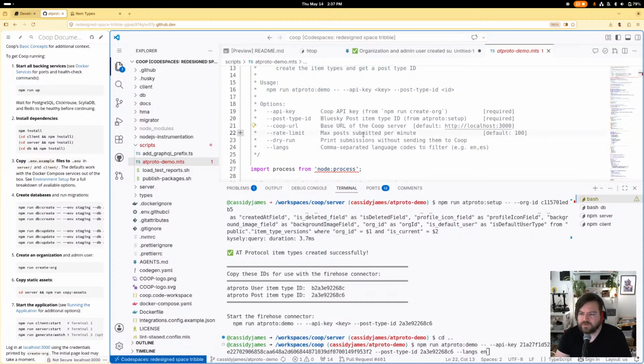The rate limit defaults to 100 posts per minute. I think that's fine as we get up and going. I might actually lower that when I'm demoing it more long term, but to get some stuff populated, that's a good starting point. And everything else should be the defaults. I've got the API key, I've got the post type ID, everything else should be defaults, so we should be good. So I'm going to run this.